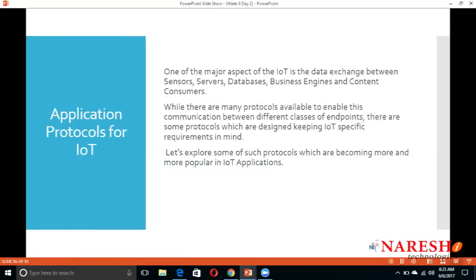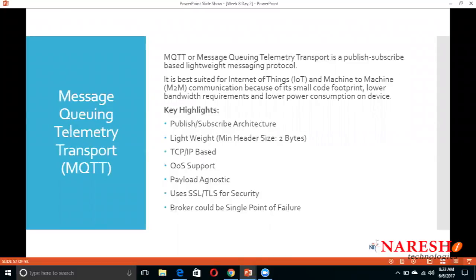There are a number of IoT application protocols, starting with MQTT. MQTT means Message Queuing Telemetry Transport protocol, which works on a publish and subscribe basis. This IoT protocol is mostly used in industry. It was developed by IBM in 1999, but at that time it wasn't open source. Now it's free, so everyone uses this protocol in IoT.